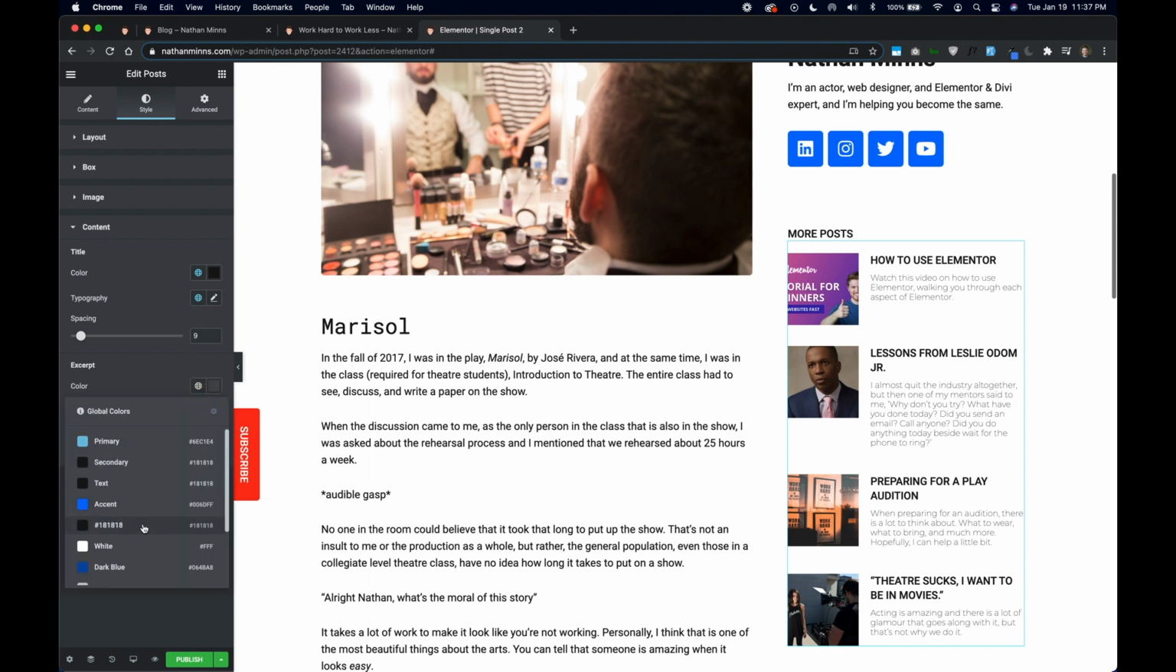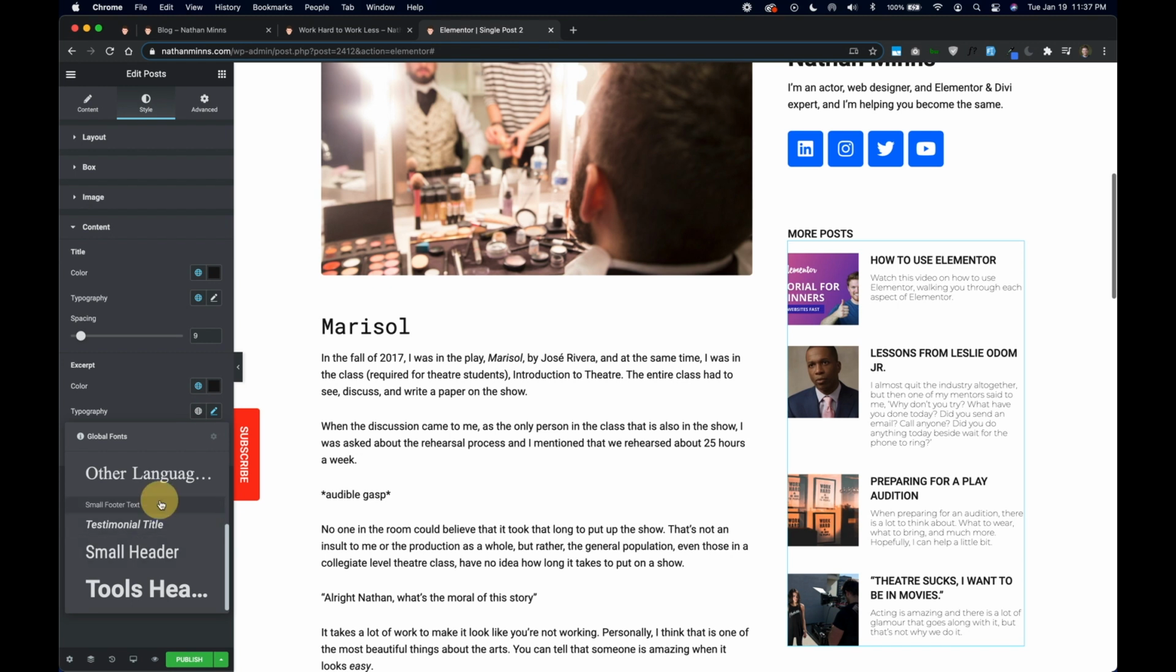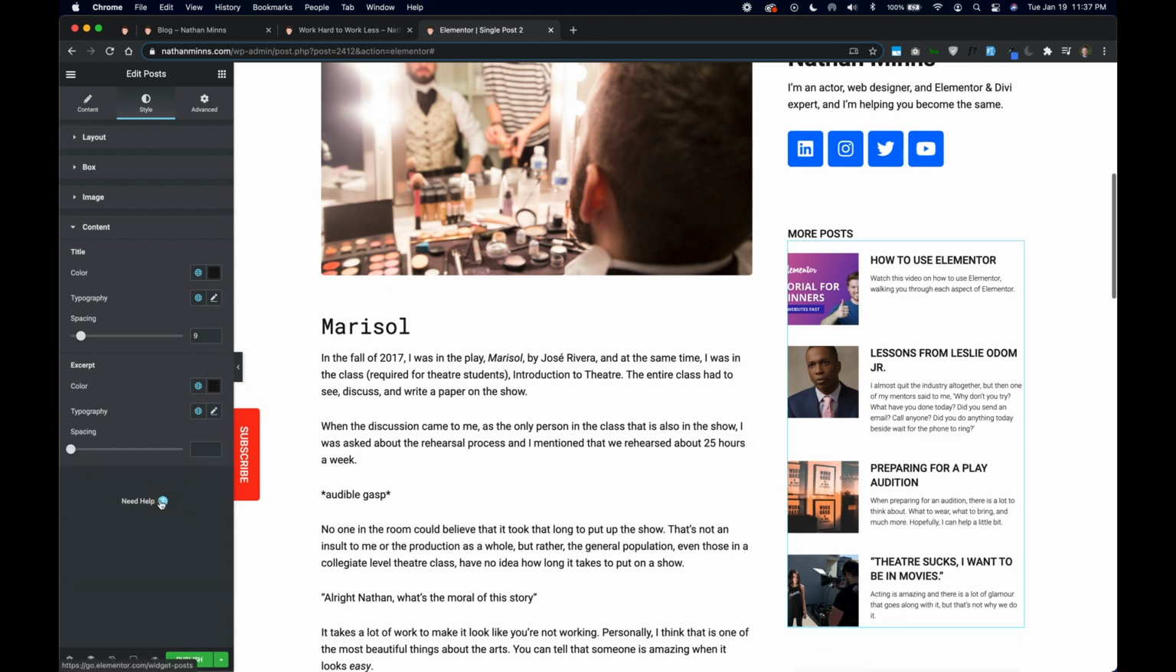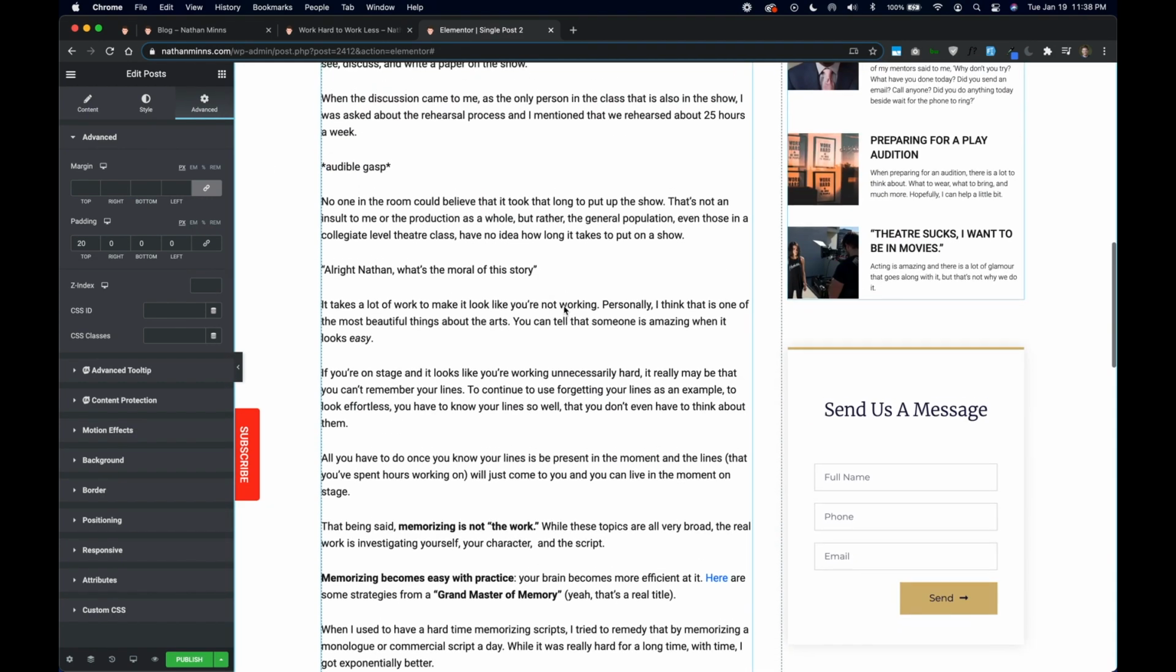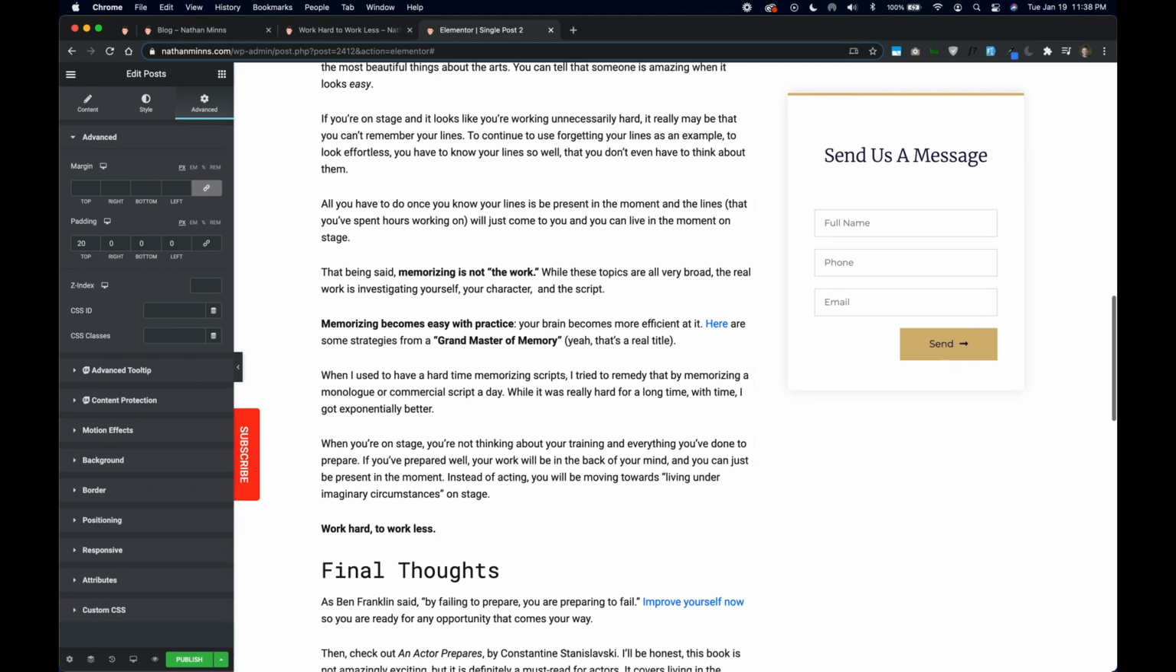And then this excerpt will also be black, but I want it to be pretty small. Maybe entice people into reading it more. So that's going to be the small footer text. Now under advanced, there's really nothing I have to do here. So this is all set.